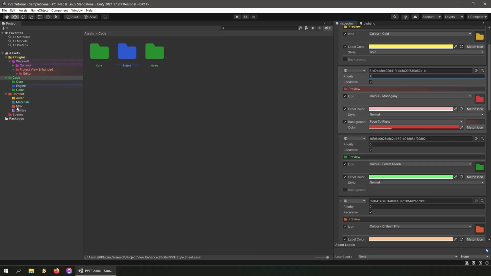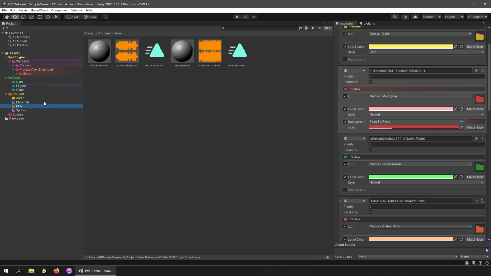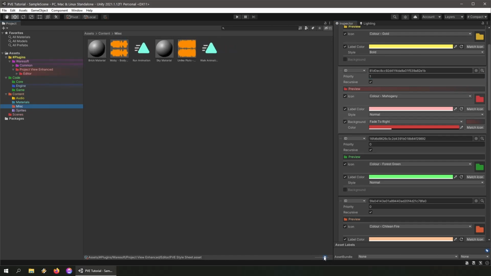Alright, next feature. This happens to be the reason I originally made this plugin, because it was something that frustrated me about the project view. And that was, let's say I have a folder with a number of assets in it. Some animations, some songs, some materials. What frustrated me is they sort alphabetically. I wanted the materials to be grouped together, the audio grouped together. Makes things easy to look at.